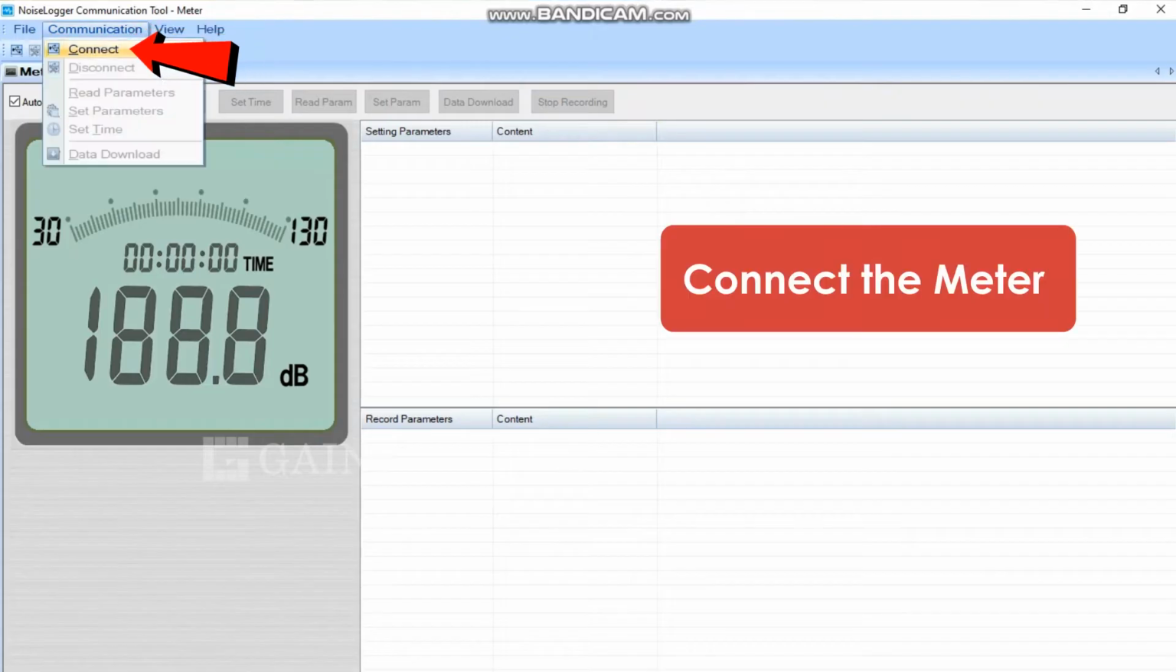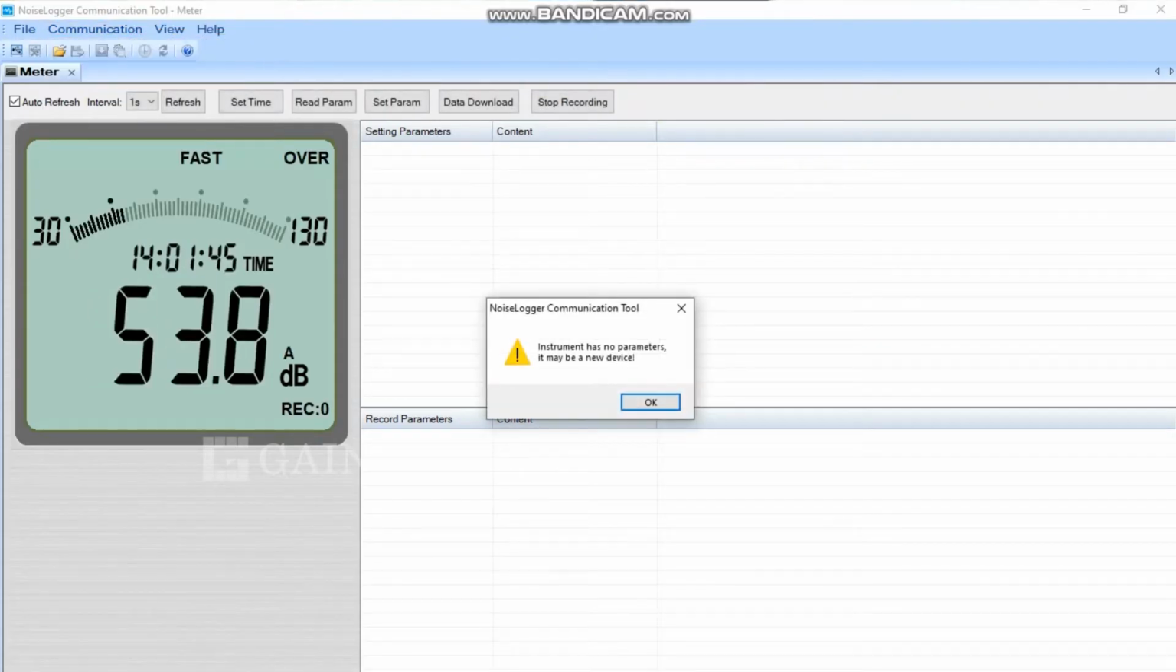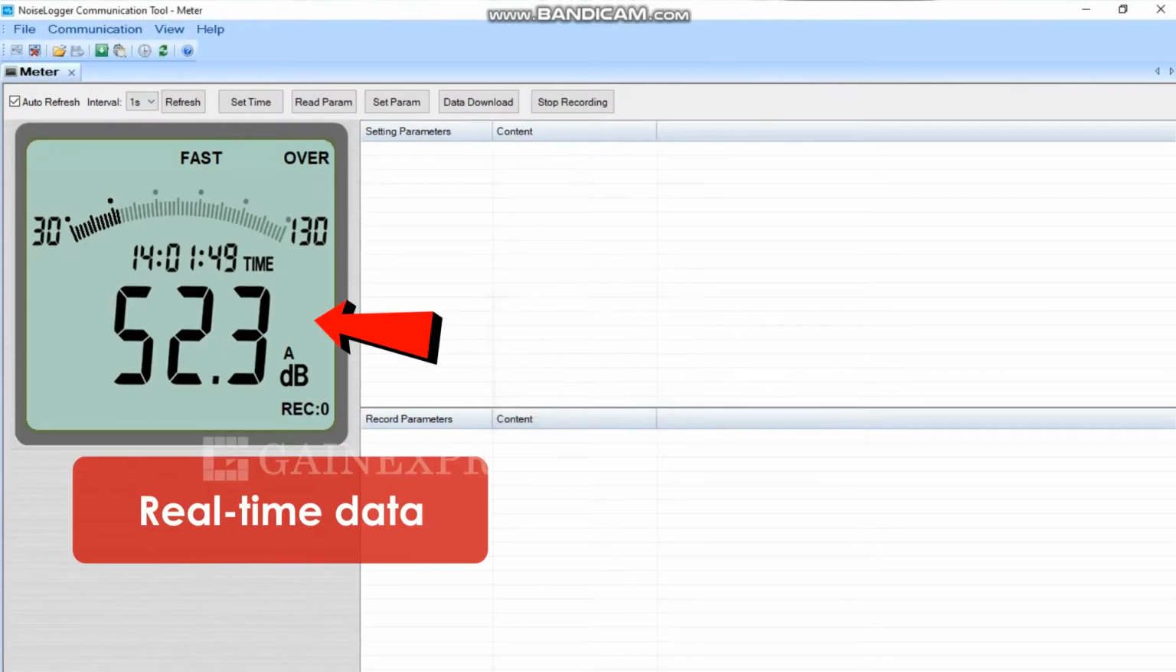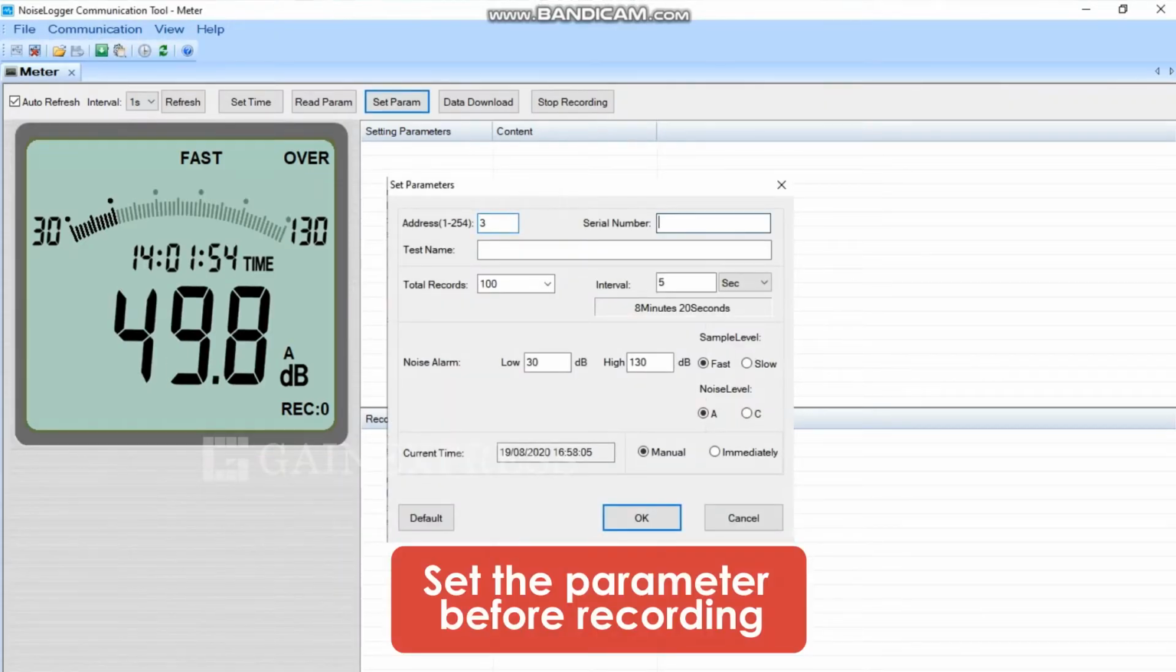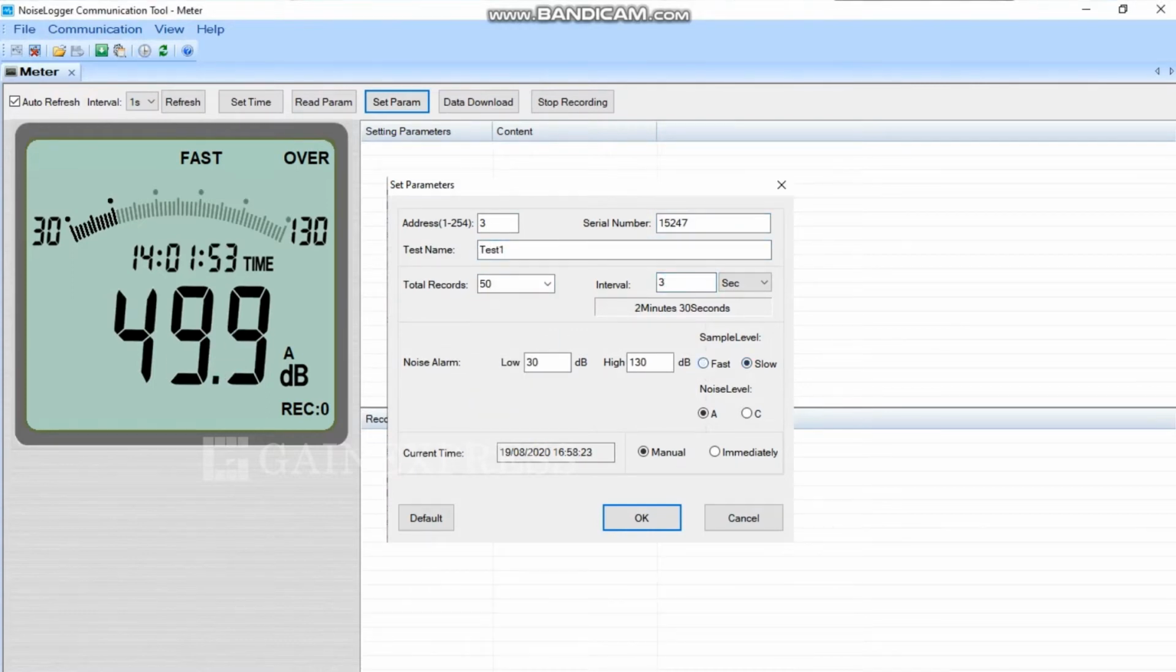Connect the meter. "Connected to the device" will pop up, and real-time data will appear on the left side of the screen. You must set the parameters each time before recording, otherwise the record function will not activate.